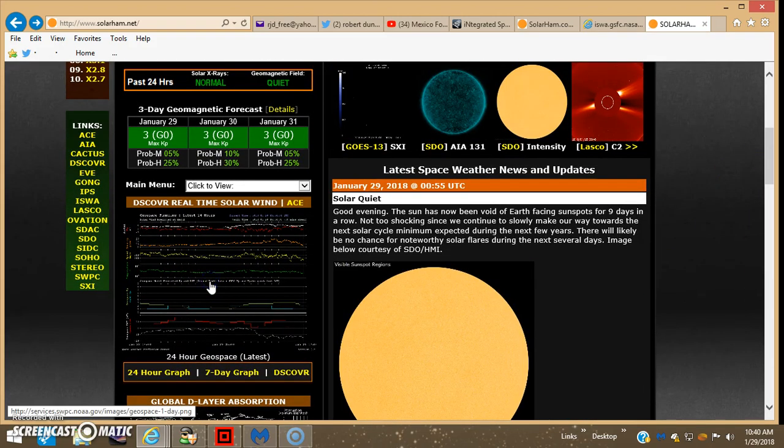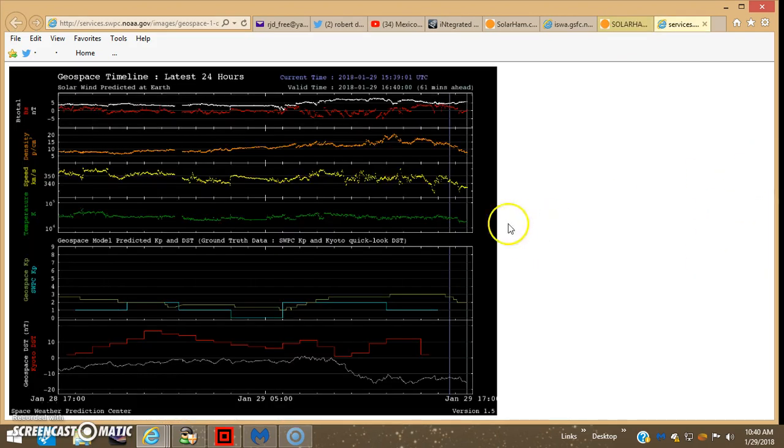So let's see what this one looks like. Solar wind chart. I don't know, it's just got a lot of fluctuations. There's some holes there, there's a hole there, hole there. Why are these having holes? I think these are from satellite readings.